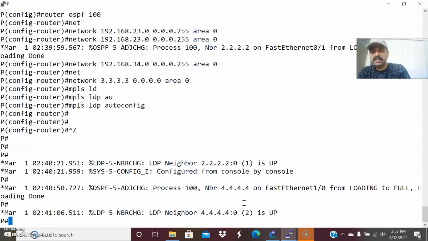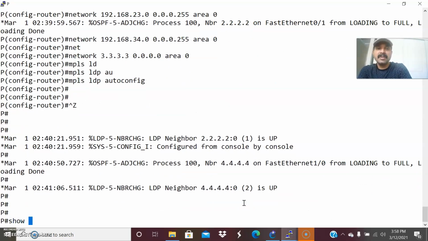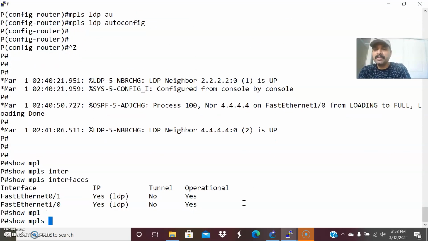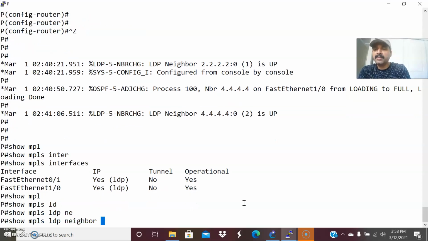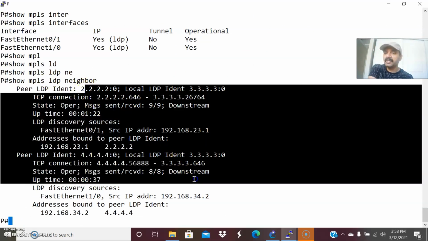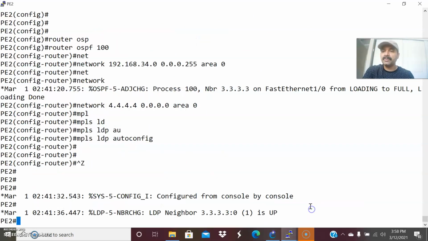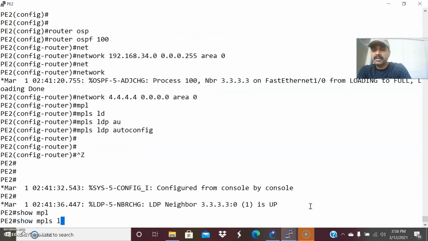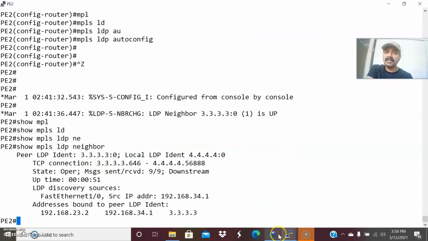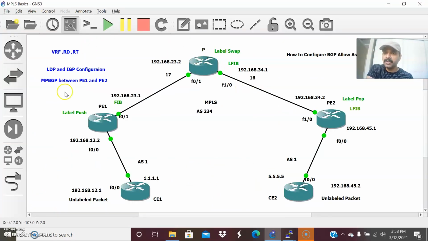Similarly, the P router is a core router that sits in between the PE1 and PE2 routers. The MPLS interfaces are up. Show MPLS LDP neighbor. It has two neighbors: one is PE1, that is 2.2.2.2, and PE2 is 4.4.4.4. So these are up. Similarly, let us go to PE2. Show MPLS LDP neighbor. This is one neighbor, 3.3.3.3, which is nothing but the P router. So now we have configured the LDP and IGP.